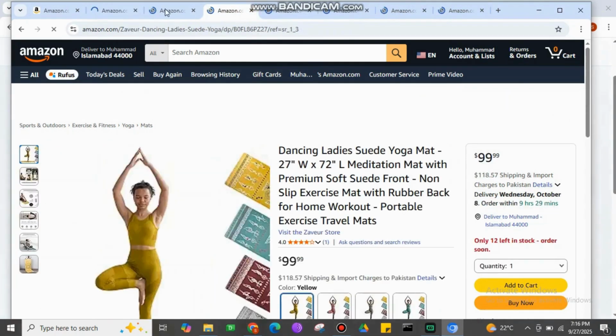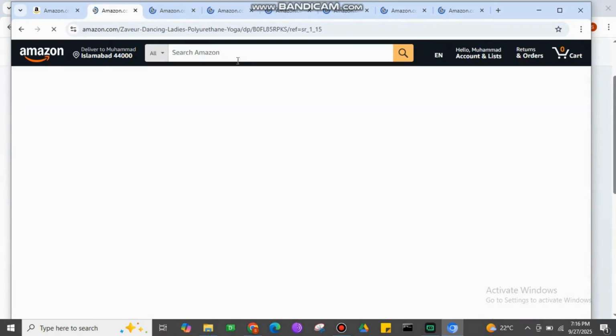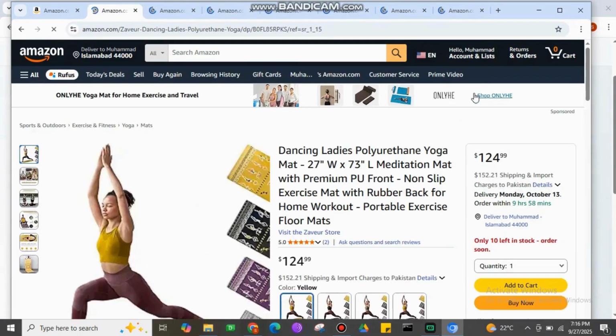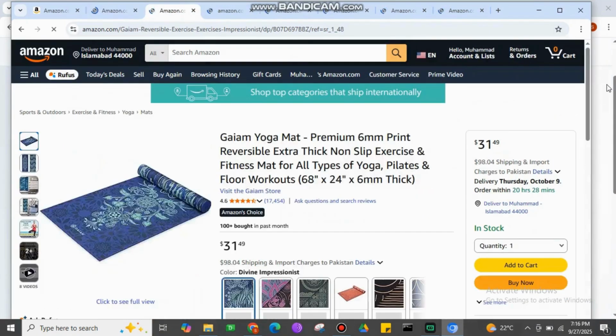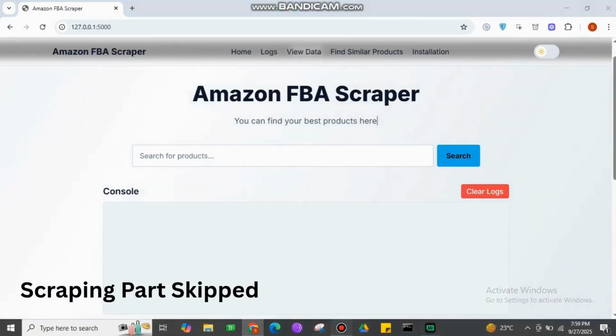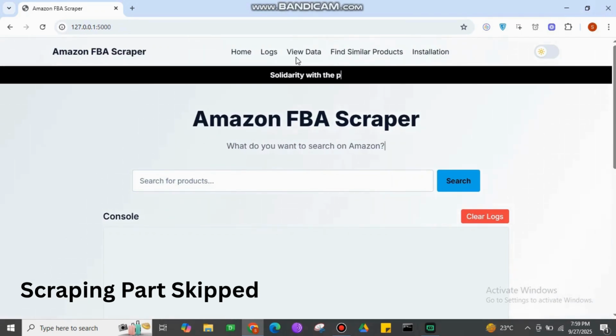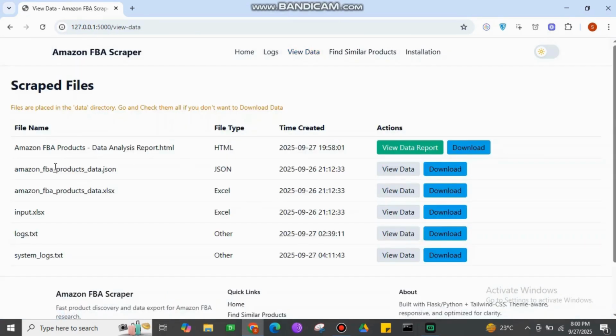I will show you that this scraping process takes a longer time, so I'll skip that part because it takes more than 5 minutes. Now I move to the view data section and you will see the data I have recently scraped. This is the Amazon FBA products data JSON, the file I have recently created.